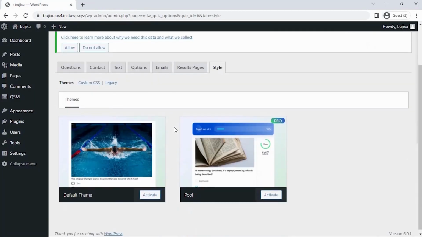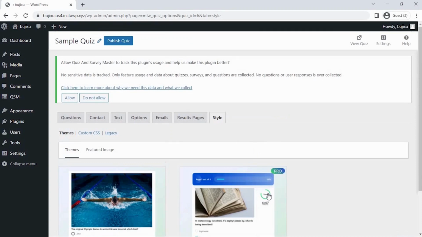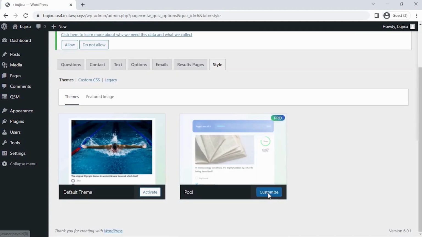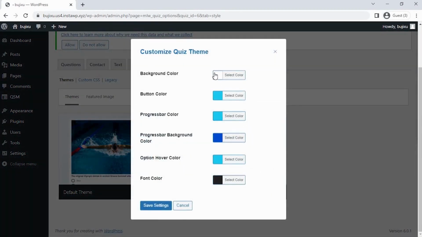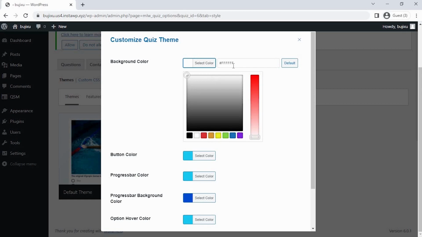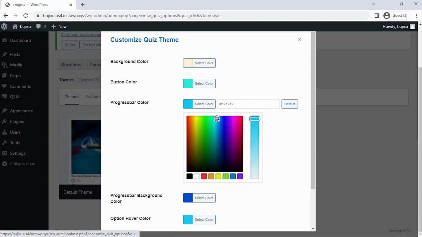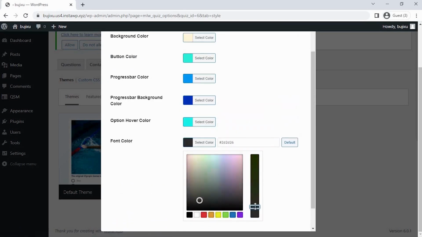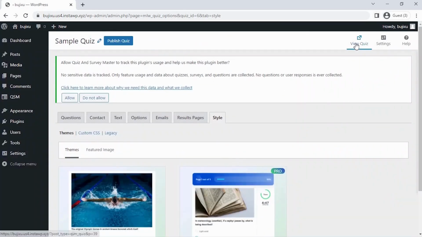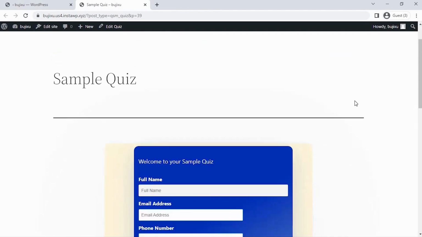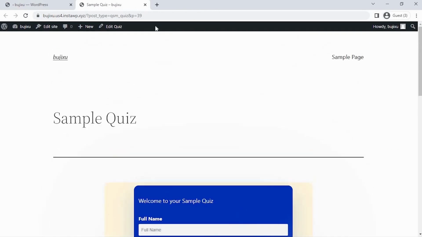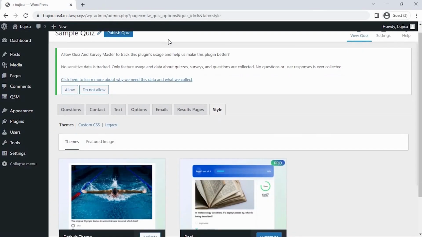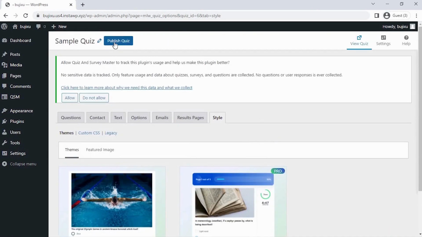First, activate the theme by clicking on Activate. Once done, you'll be able to see a button named Customize. Click on that. Now with the pop-up, you could select your desired background color, text colors, and so on. Once you've selected the new colors of your choice, click on Save Settings. Let's preview the changes. Wonderful! Looks fine! When you're happy with your quiz, then publish the quiz by clicking on the Publish Quiz button.